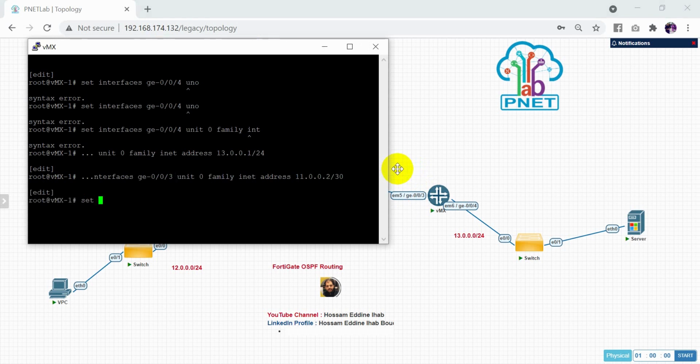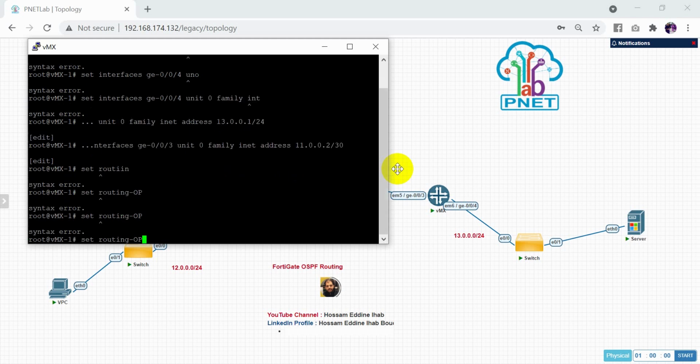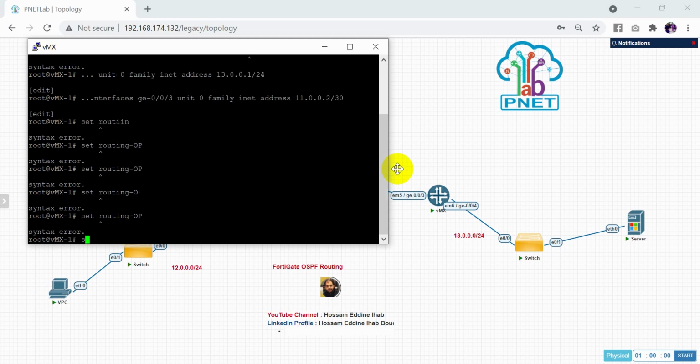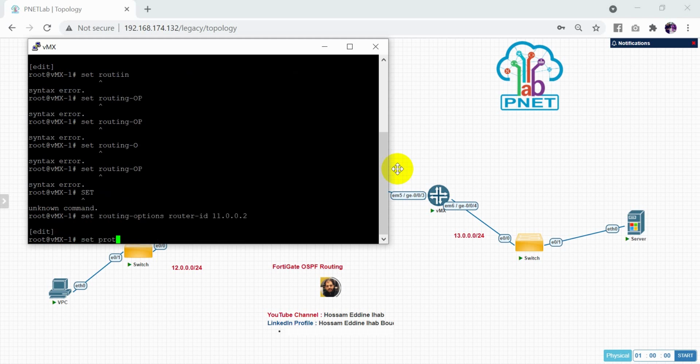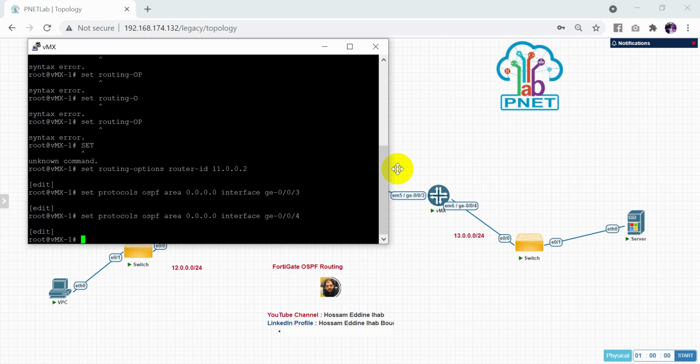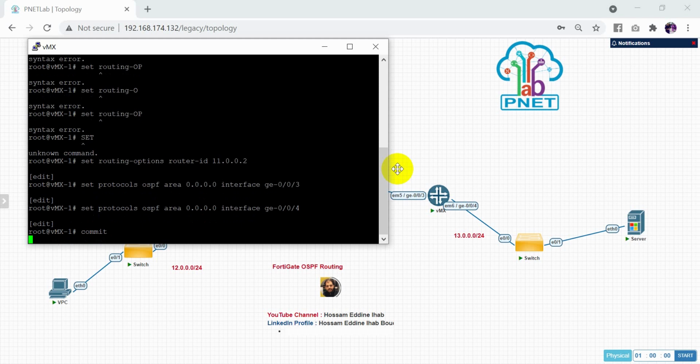Okay, then need to configure routing-options to give the router ID. Set routing-options router-id, here I will give 11.0.0.2. Okay, then set protocols ospf area 0 interface ge-0/0/3 and 4. Okay, then commit.